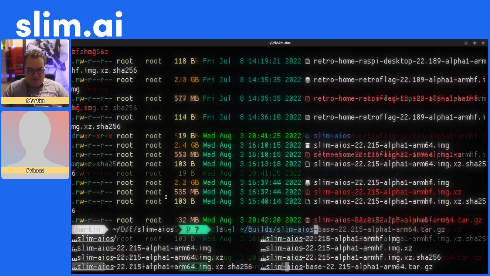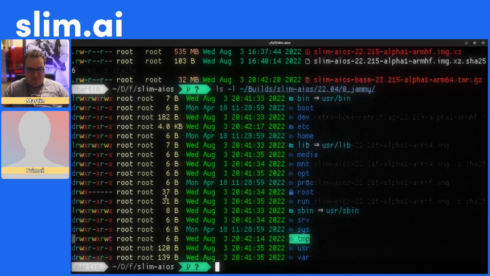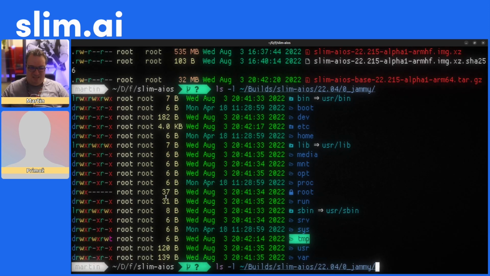Ah, here we go. Have I got a bug in my... Yes, I do. I have a bug here. There we go. I've got a bug in my variables. There's the file system. Okay, right then, let's try this now.